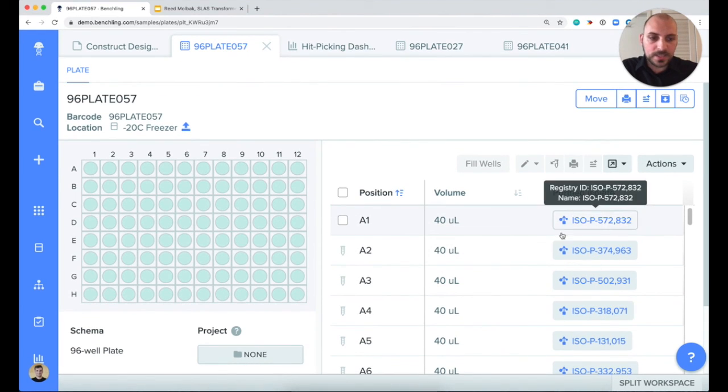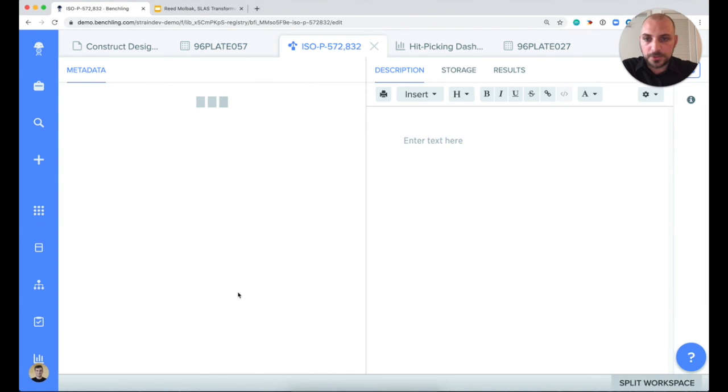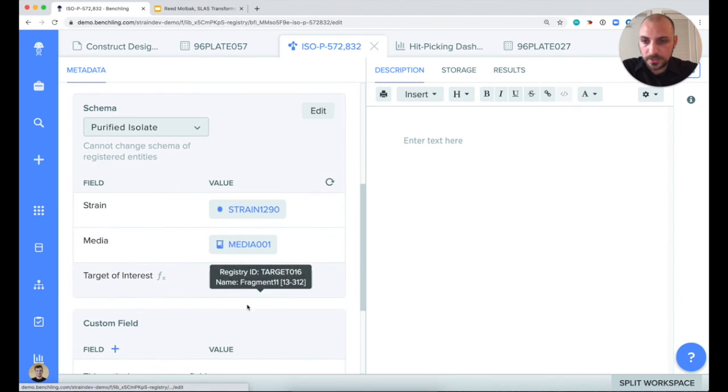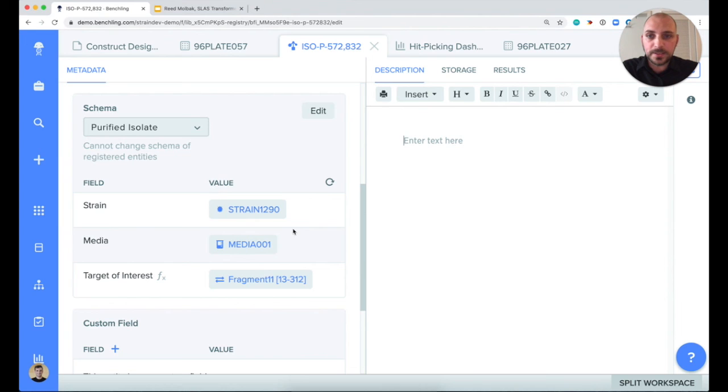And you can see, once again, we now have this purified isolate object, which will, once we open it up, link back to the strain that it came from, as well as the media it came from as well. And that's how you can run an experiment in Benchling that interfaces with both liquid handlers as well as analytical instruments.